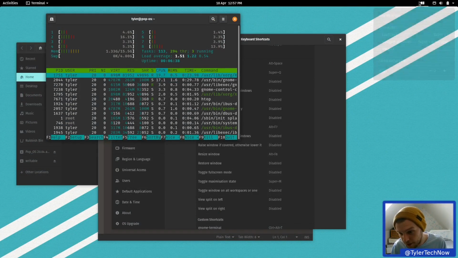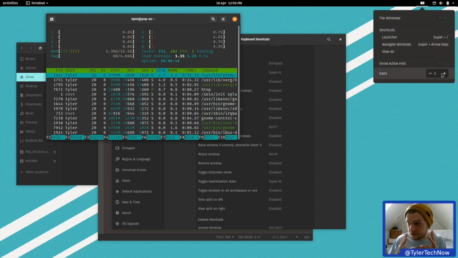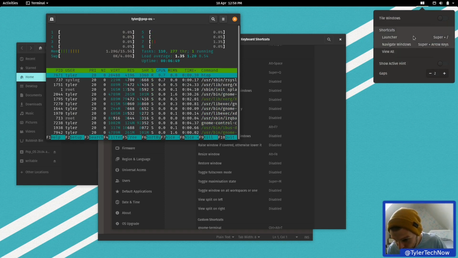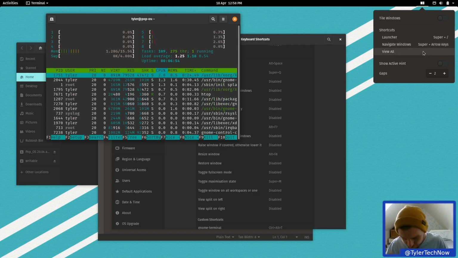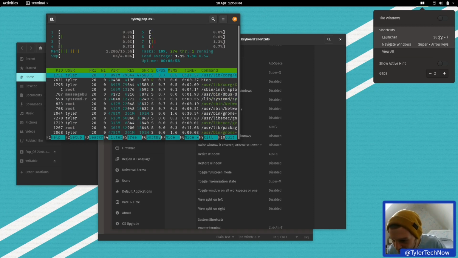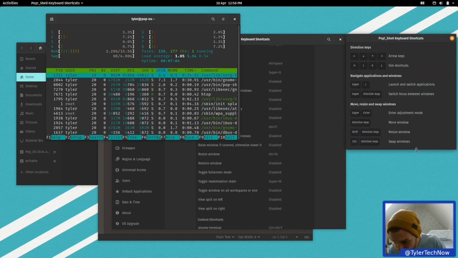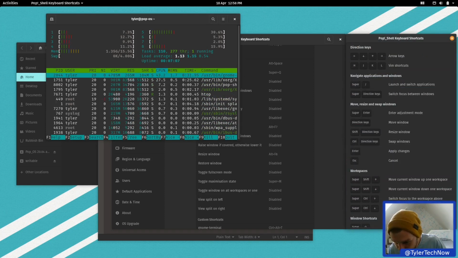Right, tiling. So there's a little tab here to enable or disable. You can set the size of the gaps, which is cool. Launcher is super and backspace. What am I talking about? Slash. And then navigate windows is super and arrow keys. Let's view all. Okay, let's extend that a bit. Okay, so what have we got here?